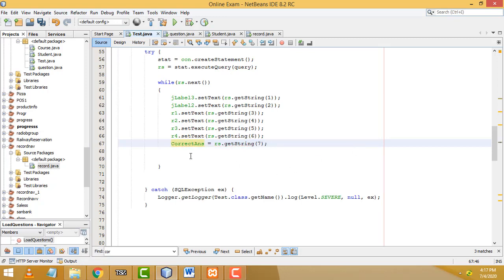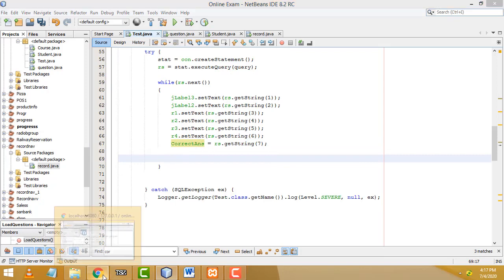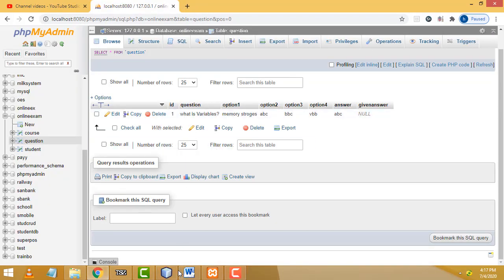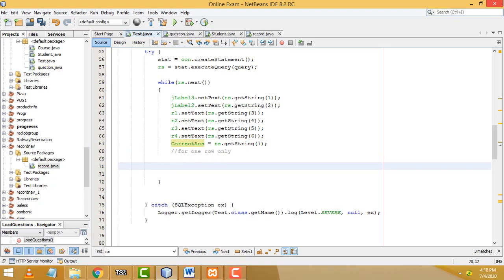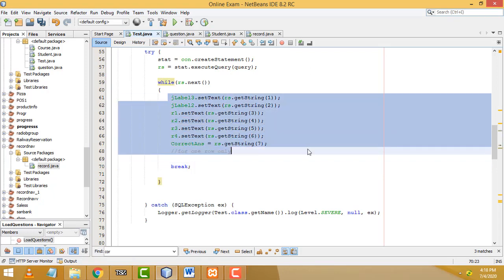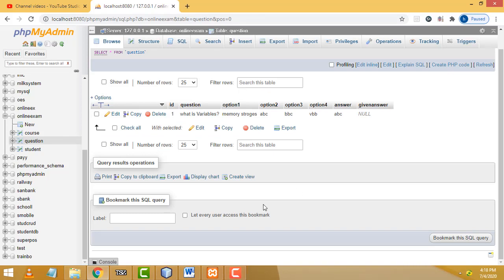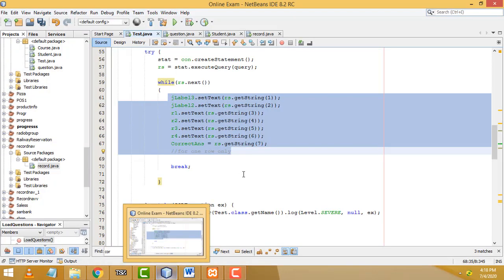After that, here we have only one row, but there are many questions available. Only the first question will be loaded. So here I am going to comment it for one row only. This is very important while you are loading the questions. After that, break, so it is not loading the remaining. We only load one row. If there are plenty of questions available, it ignores them and loads only the first question. That's the stuff we have to do.